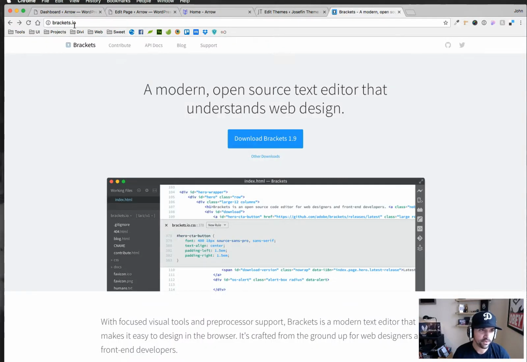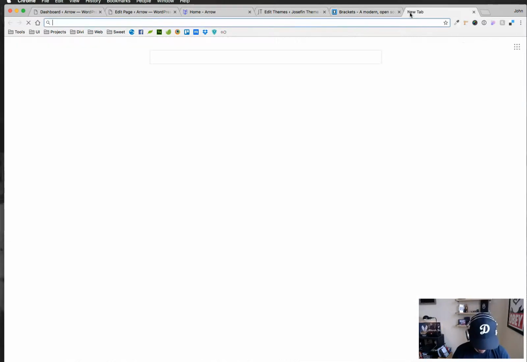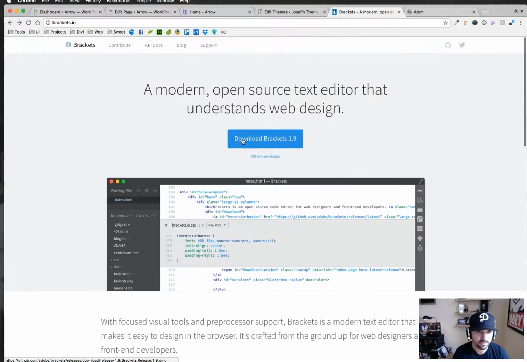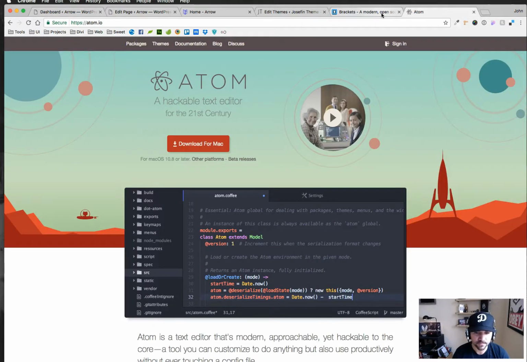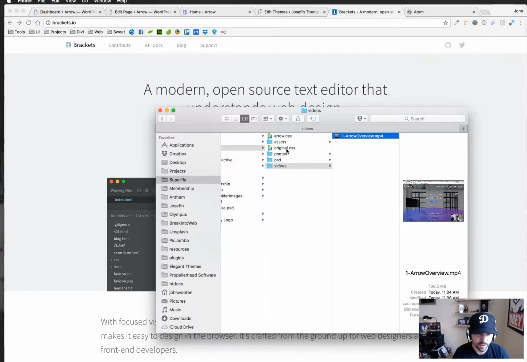Now, I prefer this one right now, brackets.io. I absolutely love it. It makes changing things like colors so easy. Another one I recommend that I've used a lot in the past is Atom, Atom.io, and these are both for Mac or PC. It just says download for Mac because it knows I'm on a Mac. Same thing here. If you're on a PC, you should be able to download this. But either one of these is going to be great. I'm actually using brackets, and so I've already got the Arrow CSS downloaded.